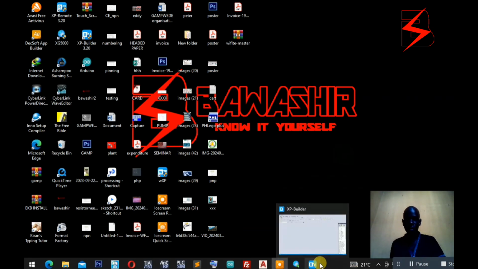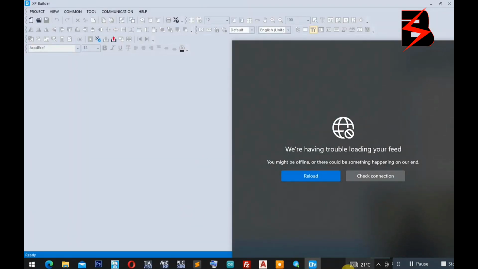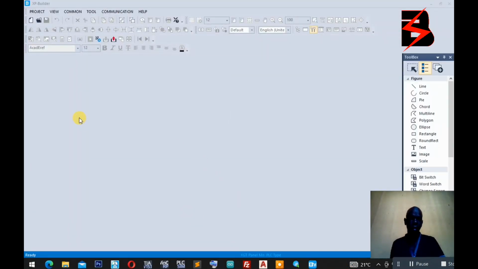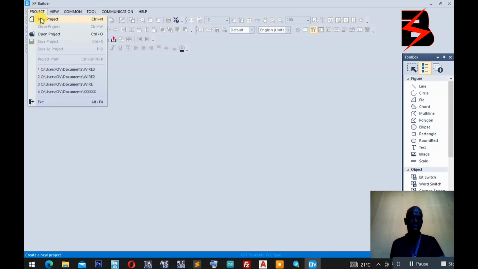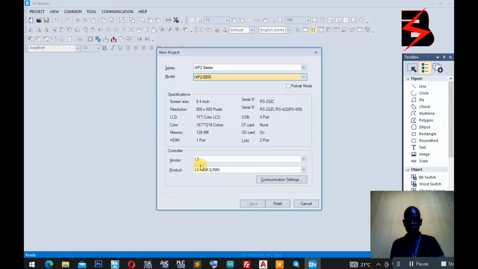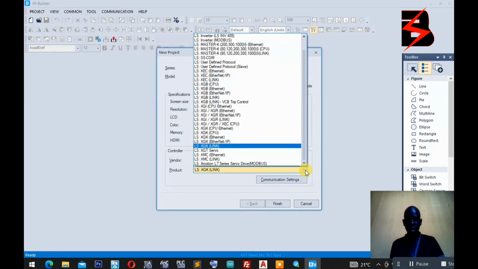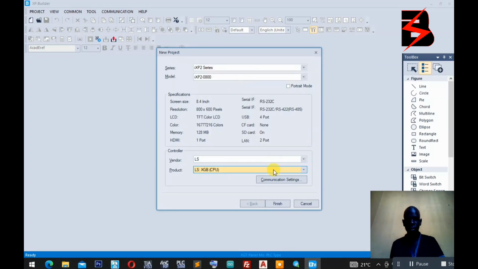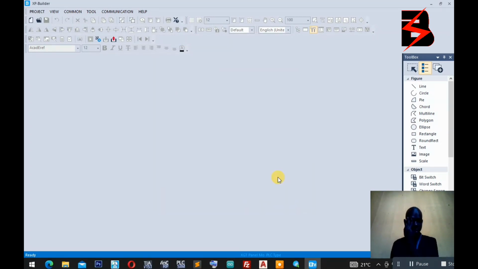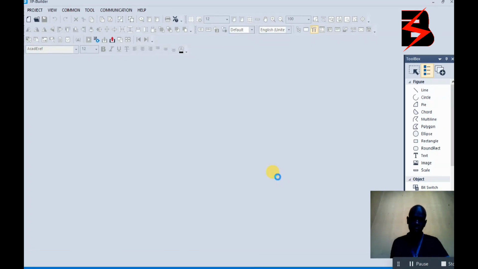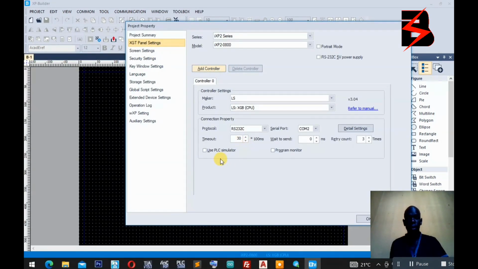So we can start. This time let's start with the builder. Let's start with building the panel. So I shall come here to the project and have a new project. I shall use XGB CPU. We go to communication settings. Here we are designing the HMI panel, the human interface. We shall use PLC simulator and use program monitor.